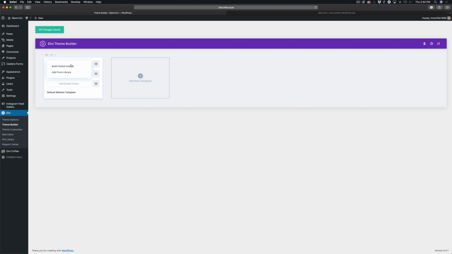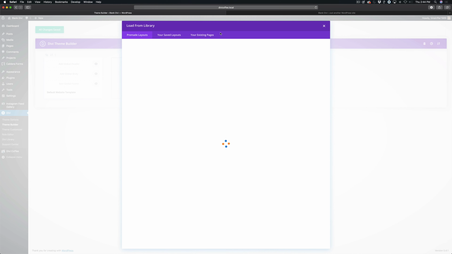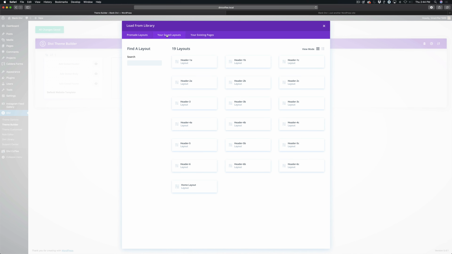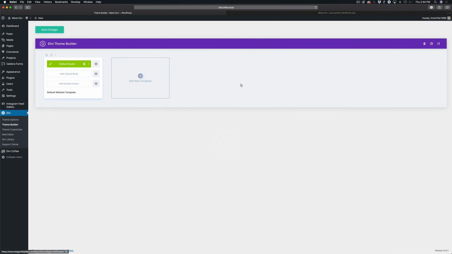So we're going to click there, and then it gives you the option to build a global header from scratch or add from library, but we just imported the library. So obviously we want to add that from the library. So I'm going to go to saved layouts, and I'm going to go to header 2B. And it's going to go ahead and import that. Now I can go ahead and hit save, and I can go ahead and refresh.